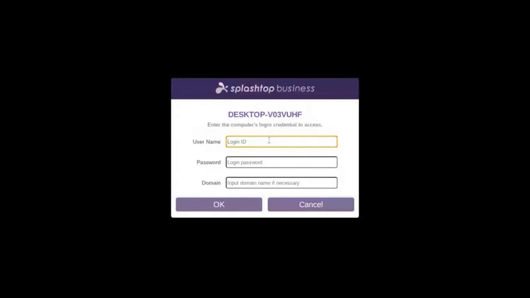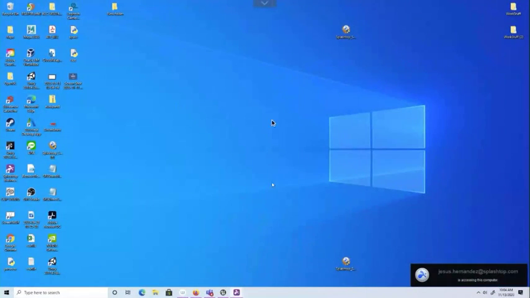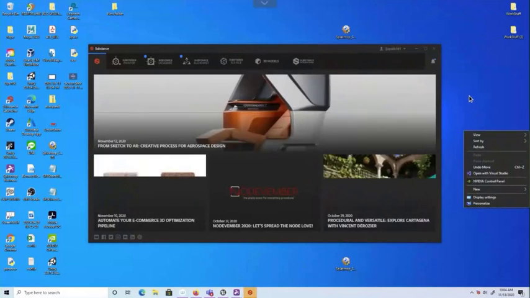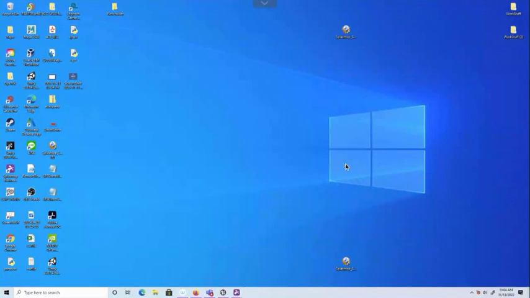Now let's connect to the Windows computer. I enter the credentials and log in. And I'm remoted in, just as before. Once again, I disconnect.